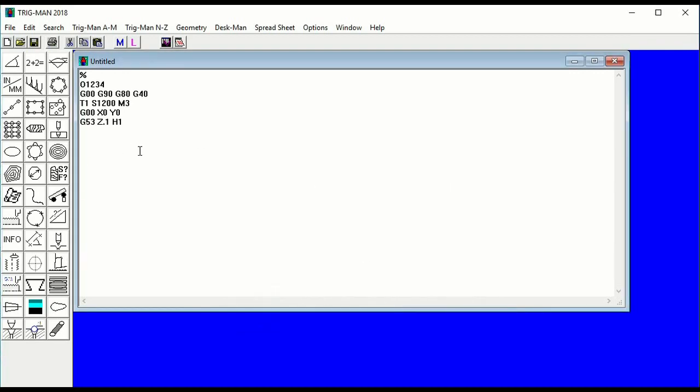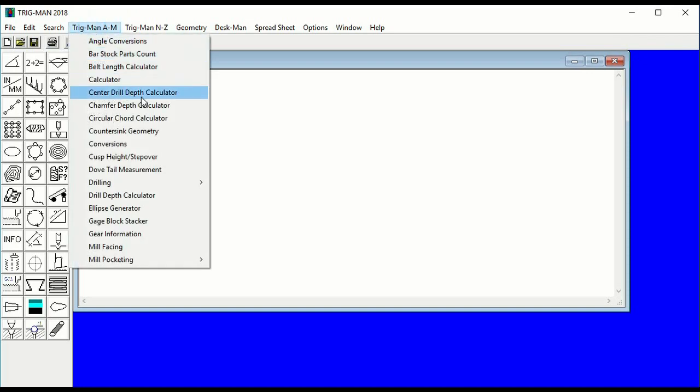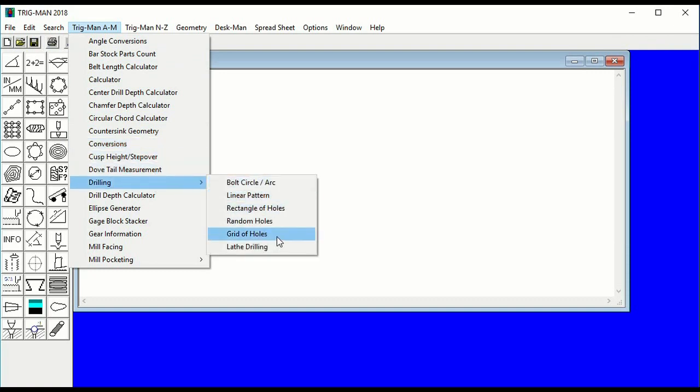Okay. First, I'm going to go through these menus and show all of the individual cycle generators, I guess you would call them, that actually create bits and pieces of an NC program for you, which you can put in this editor and pull together into one program. You can say, what do we got in here? Drilling. Let's start over drilling here. Drilling bolt circles, linear patterns, rectangle, random holes, grid of holes, lathe drilling.